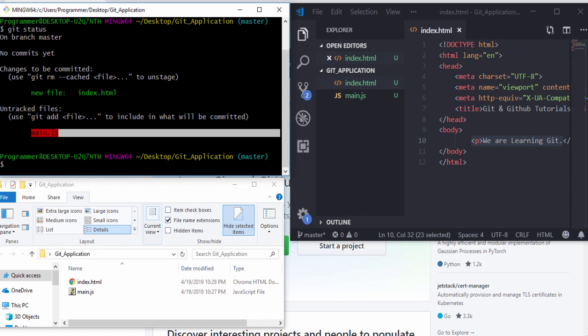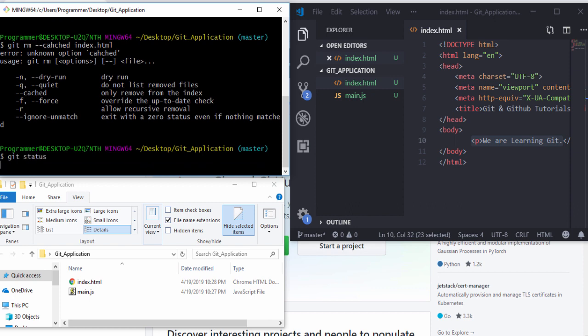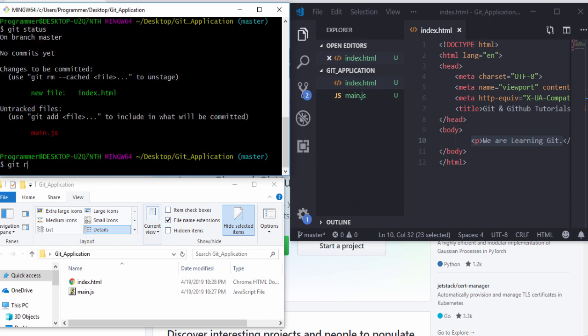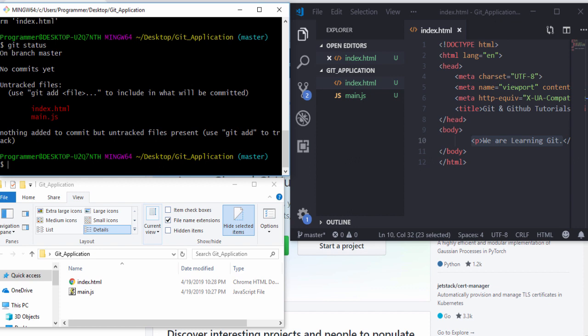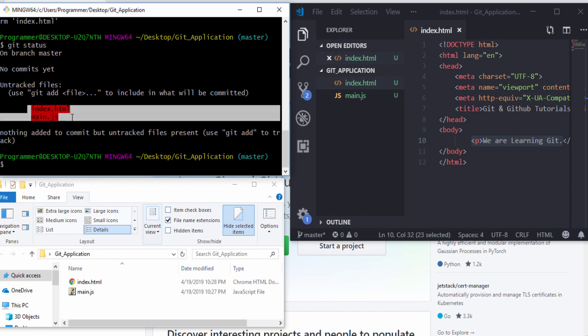Do you want to stage the main.js file? You need to write the same command, but I leave that and I'm gonna use another way to store the file inside the staging area. So first I'm gonna remove the file from my git staging area. So I'm gonna use git rm --cached index.html, and I'm gonna use git status, just a minute, git rm --cached index.html. Let's check it now again. After using git rm and file name, then you are able to see both files are unstaged.